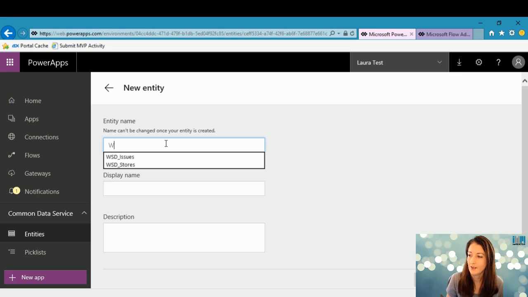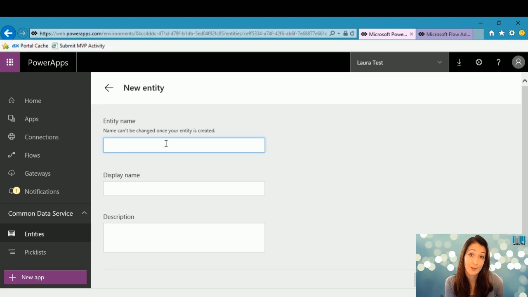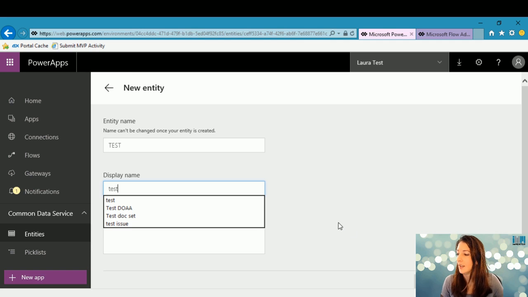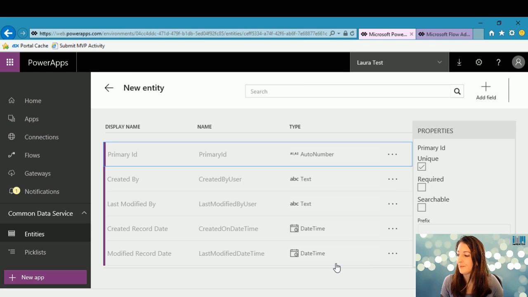You're not going to be able to change the actual behind-the-scenes name. You will be able to change the display name. So I'll just call this test, whatever. And then I go next.